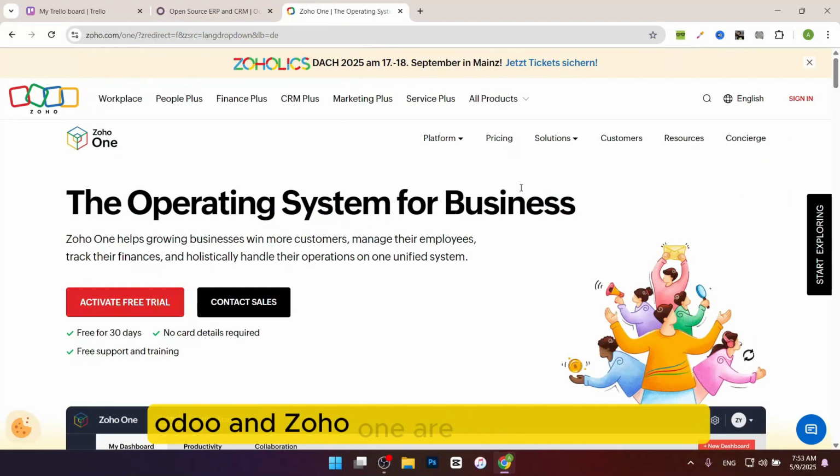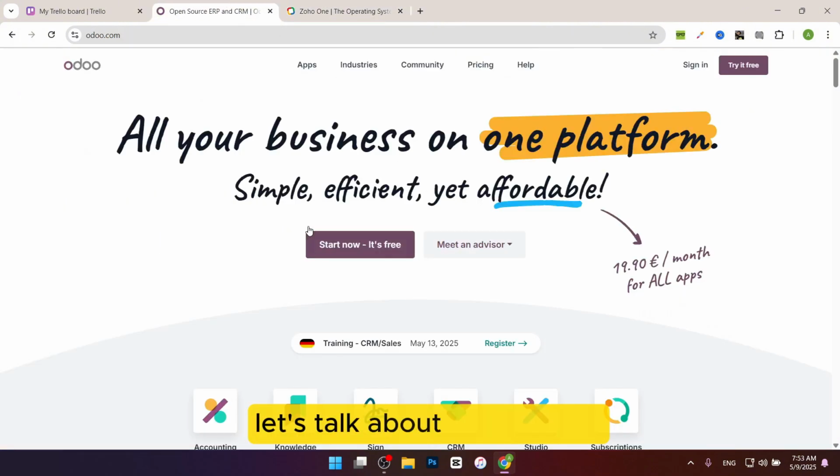Odoo and Zoho One are all-in-one platforms to help you manage your businesses. Think of them as the Swiss Army knives for tasks like sales, accounting, inventory, and more. But they work differently, so let's break it down. First, let's talk about the features.